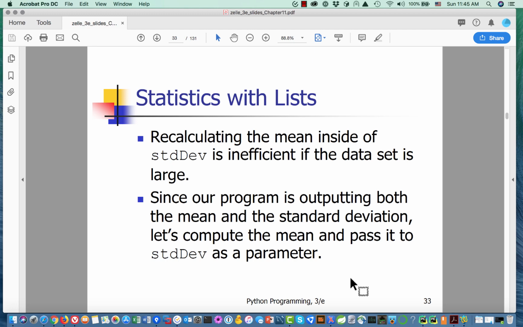Recalculating the mean inside of the function is inefficient if the data set is large. Well, that's not even the major problem with it. As a general principle, we're going to try to eliminate any duplicate code. Okay? Why is that? Well, because we don't want to write it twice. Okay? We don't want to test it twice. Or sometimes it's not twice, it's 3 and 4 and 5 times.